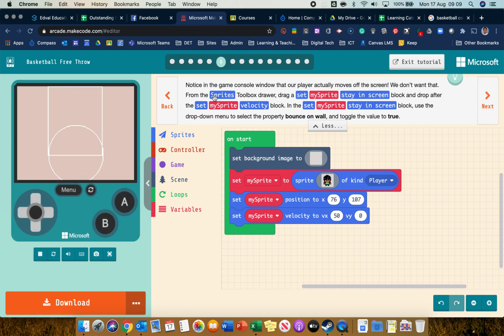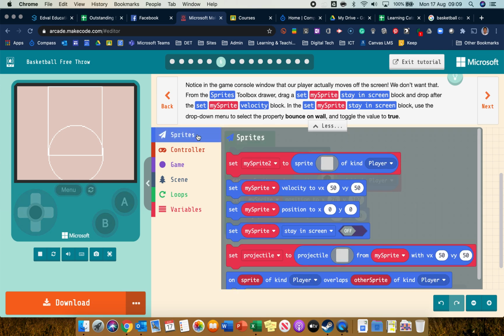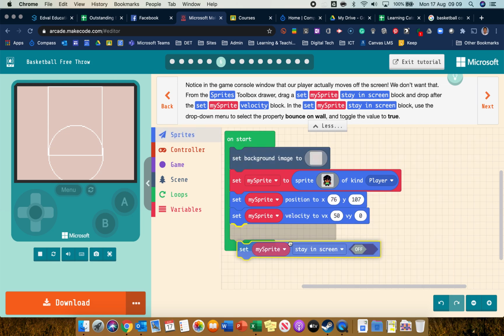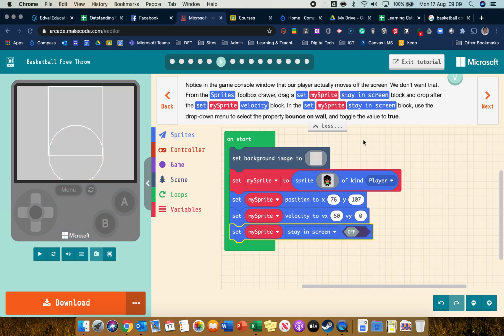We don't want that. So from the sprite toolbox drawer, drag a set my sprite stay in screen block and drop it after the set my sprite velocity block. So there's a stay in screen, drag it out. And then in the set my sprite stay in screen block, use the drop down menu to select the property bounce on wall and toggle the value to true. So it's in here, bounce on wall, on. That's the true, on.